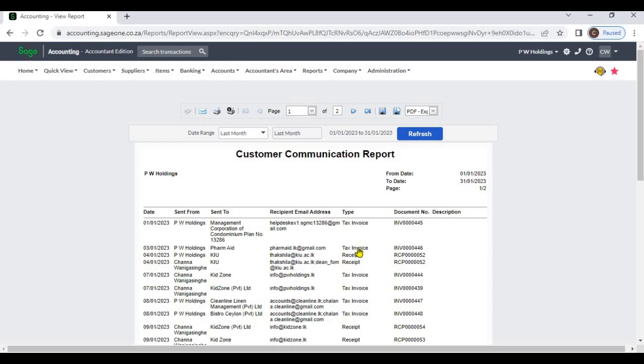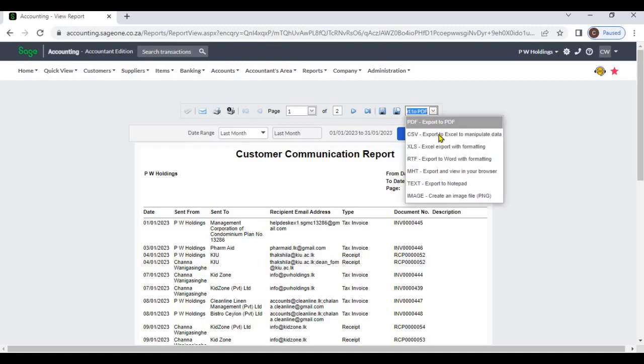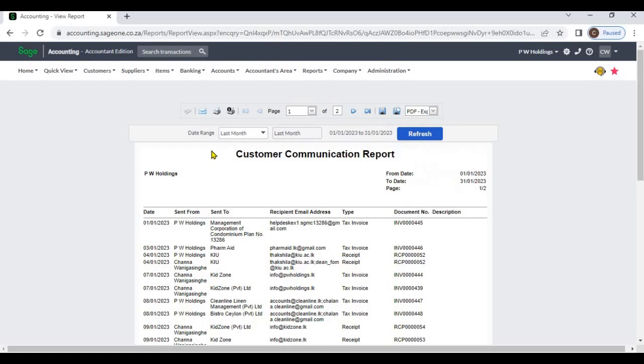By clicking this line, you can view the original document and you can export this report to PDF, CSV, Excel, and these formats. You can print or email this report.